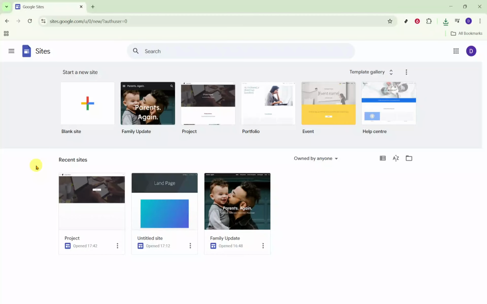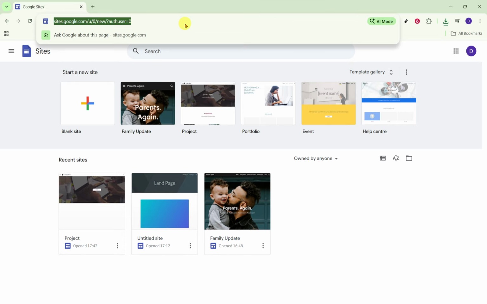In today's video, I'm going to teach you how to save Google Sites as PDF. By the end, you'll know exactly how to capture a clean, shareable PDF of your Google site using your web browser's built-in tools.